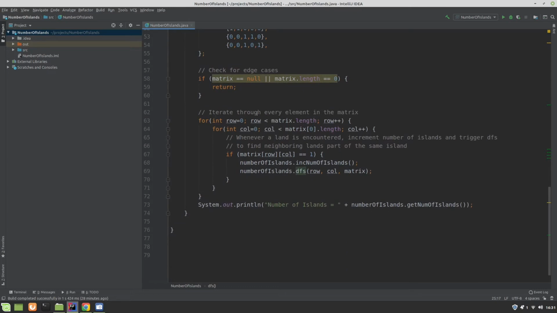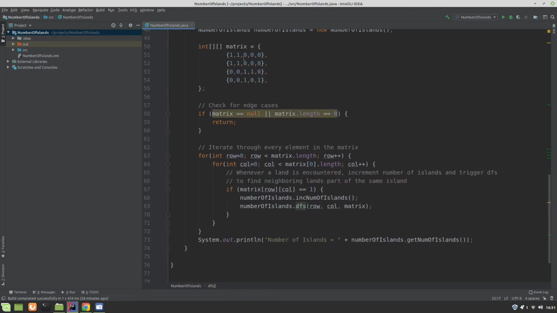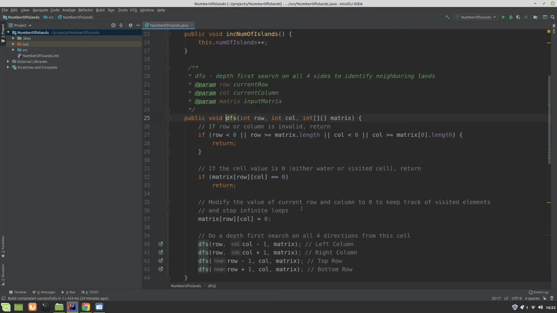Now we iterate through every element in this matrix, starting with the first element. Now, whenever we encounter a land, that is whenever the value here is equal to 1, we just increment the number of islands and then check for the neighboring lands that are part of the same island. So for that, we trigger this DFS function. So let's now look at the DFS function here.